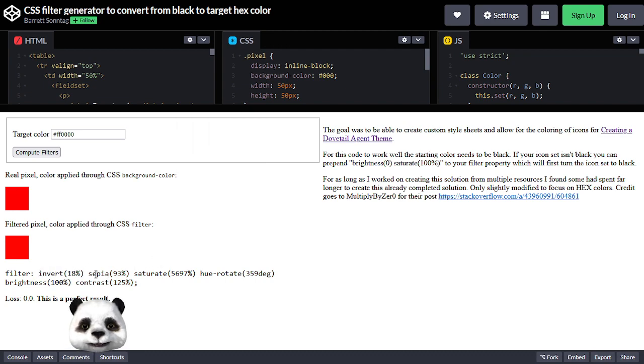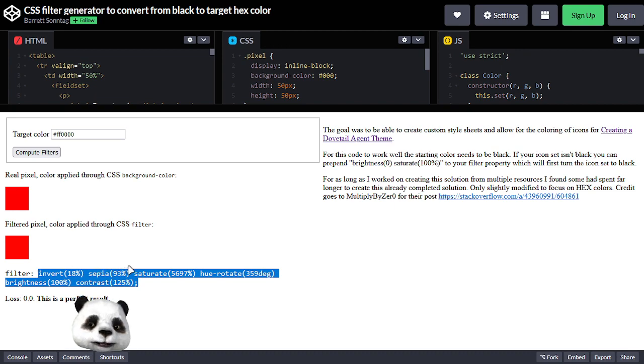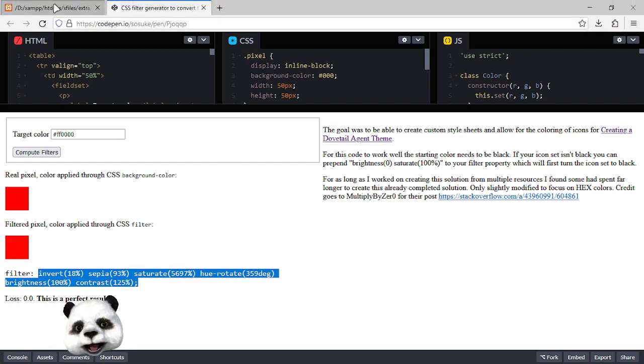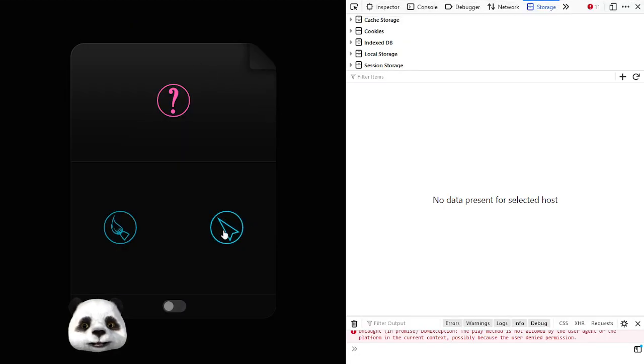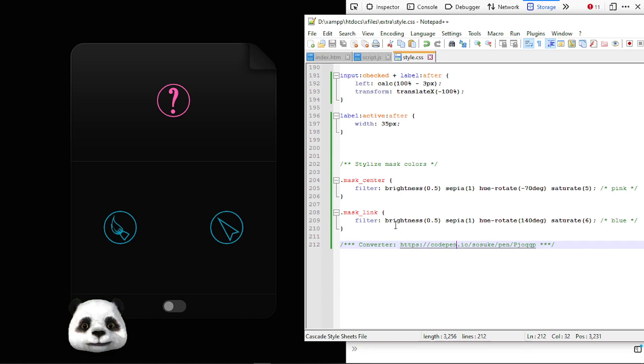So you see it has an invert, a sepia, a saturate, the hue rotation, the brightness, and the contrast. Basically, this is the formula that our HSL works by. Well, a different formula, but close by. So, having this filter here, we can just copy paste this and put it inside our filter to get whatever color we wish. And that's all very beautiful. Good. So I referenced this converter over here if you guys ever need it.